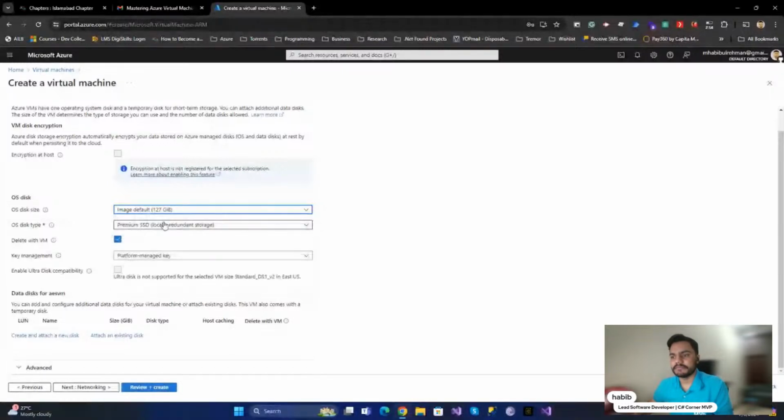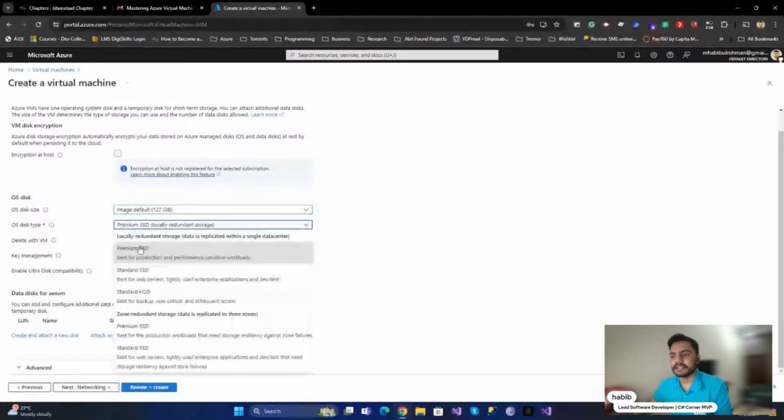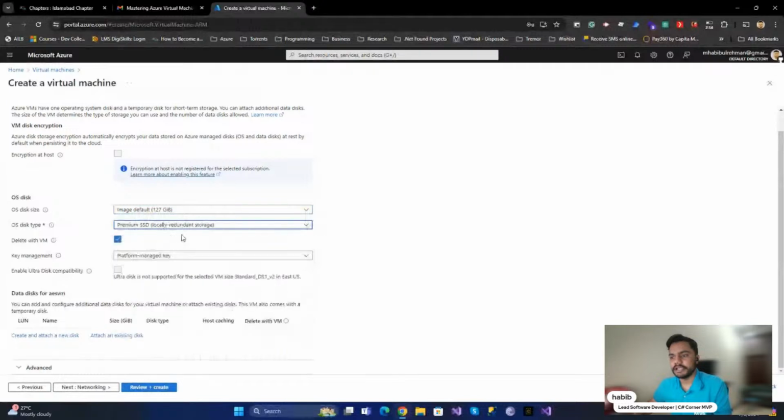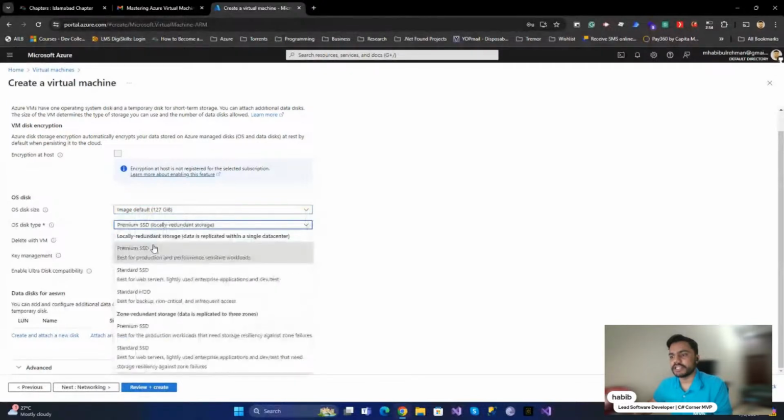Then we have disk type. You can see that there are a lot of disk types available, and there are two main categories. One is locally redundant storage. Locally redundant storage means data will be replicated within a single data center in the same Azure region. Then we have zone redundant storage, which means your data will be replicated across multiple zones. I will select the locally redundant storage option.